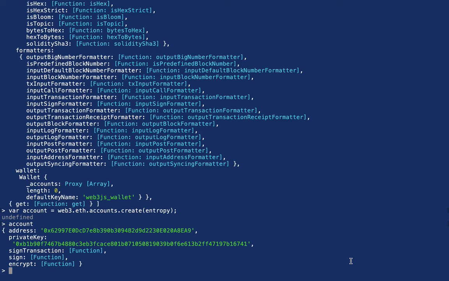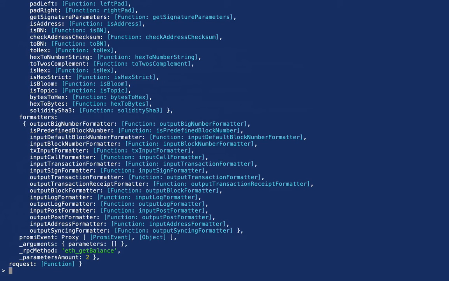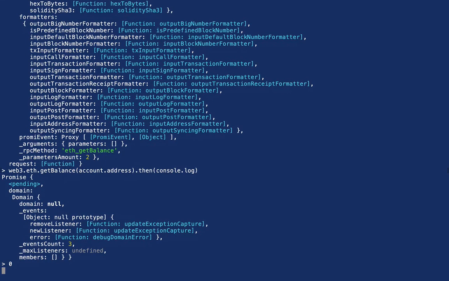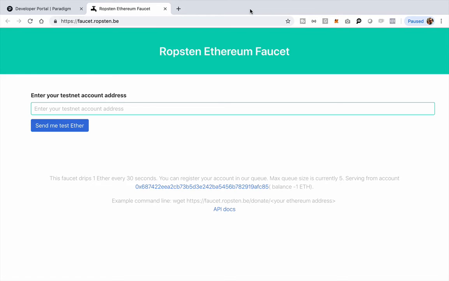So let's suppose we want to check the balance of this account. We could say web3.eth.getBalance. Let's just run that and make sure that is in fact a function. Yeah, sometimes I forget what all this stuff is called. So web3.eth.getBalance, and then we'll say account.address, because this function takes an address, and then we'll console.log out the response. And we get 0, which makes sense because we just created this account. So we need to get some ether in order to be able to run transactions with this account.